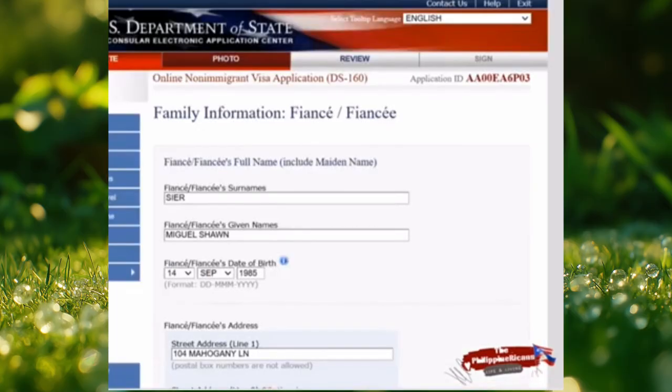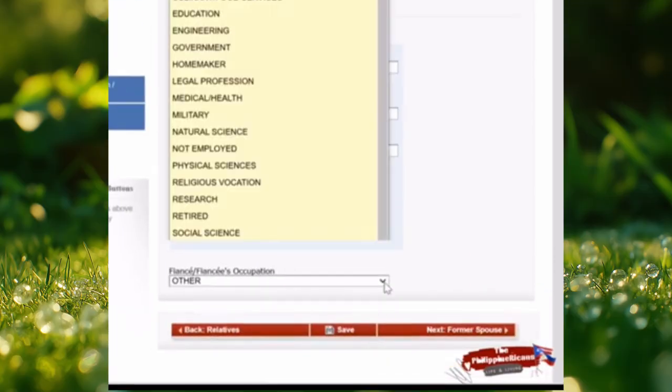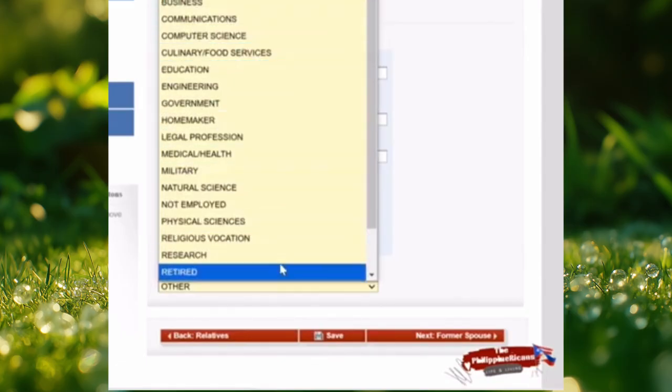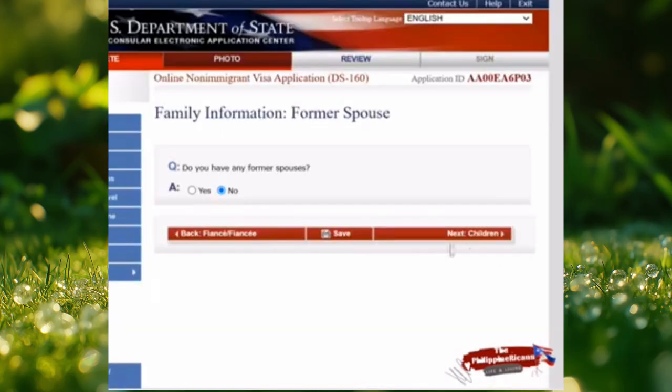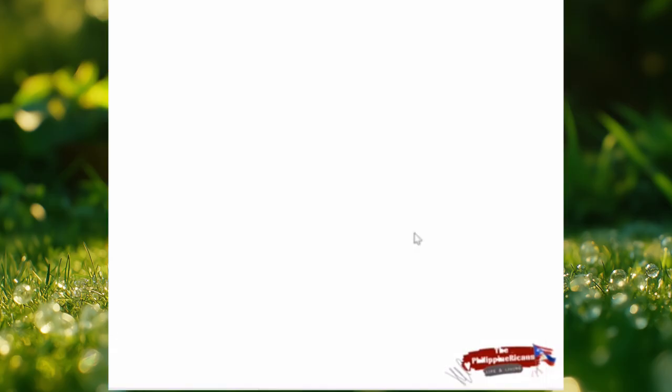Next, family information, your fiancé. So you put your fiancé's surname, given name, and then the date of birth of your fiancé, and then the address of your fiancé, and your fiancé's occupation. You can choose it here, guys, whatever occupation your fiancé has, and ours we choose other. So save. Do you have any former spouses? So no. My fiancé and I were both single, guys. Do you have any children? So no. If your answer is yes, then you provide the names of your children.